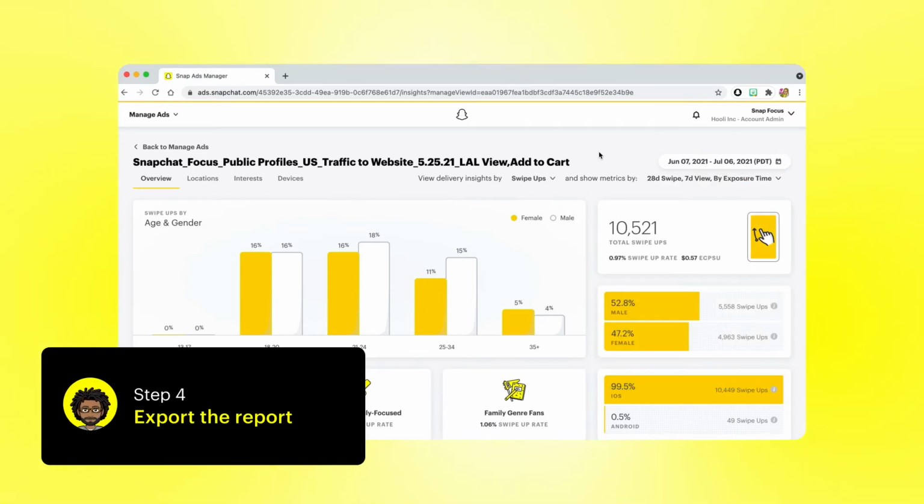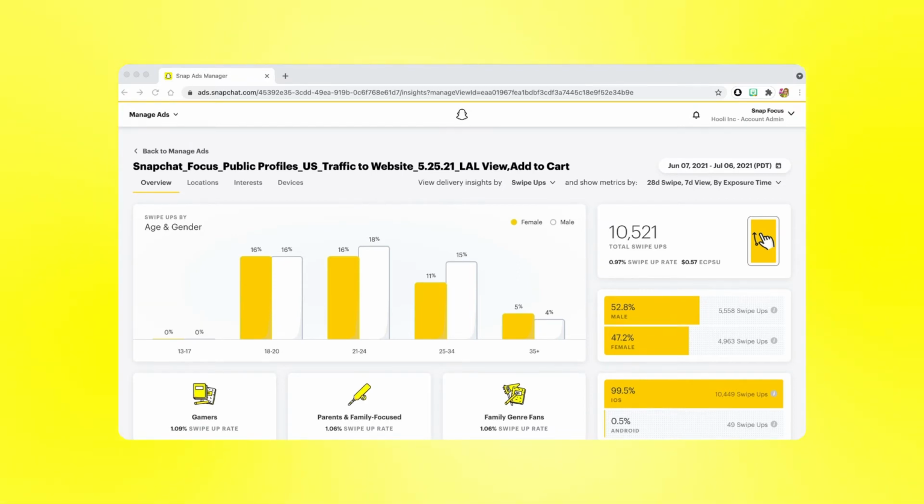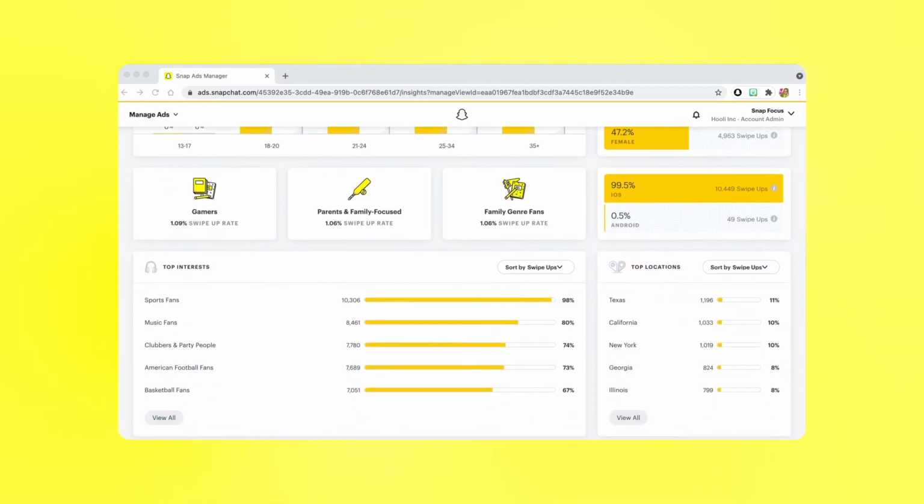Now that you've adjusted for the time range, metrics, and attribution window this business cares about, you can view Delivery Insights across 4 tabs. Overview. On this tab, you can view top-level results and breakdowns by age and gender, locations, devices, and interests.